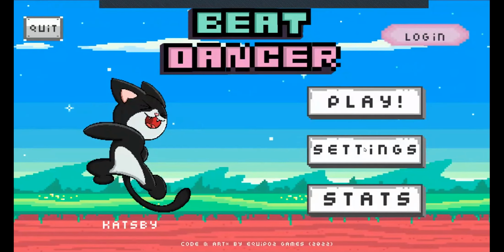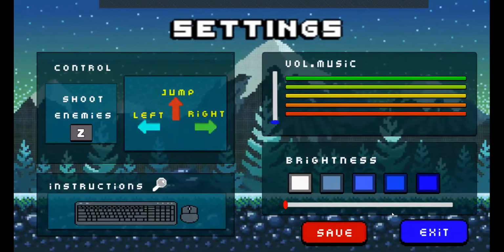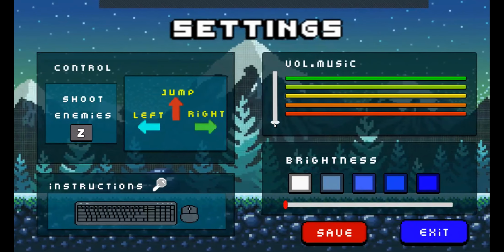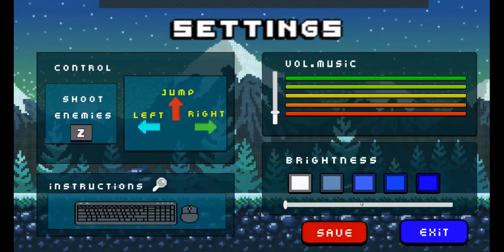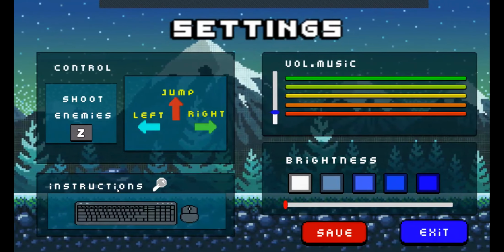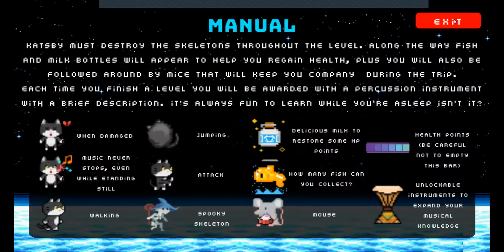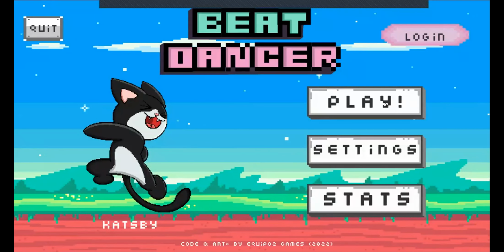Now that we're logged in, we can begin our adventure. But let's take a moment to look at the settings. Here, we can see some basic instructions on how the game is played. We can customize the volume and brightness, and we have access to a simple manual to get familiarized with the basic elements of the game. Now that we've seen this, we can go and play the actual game.